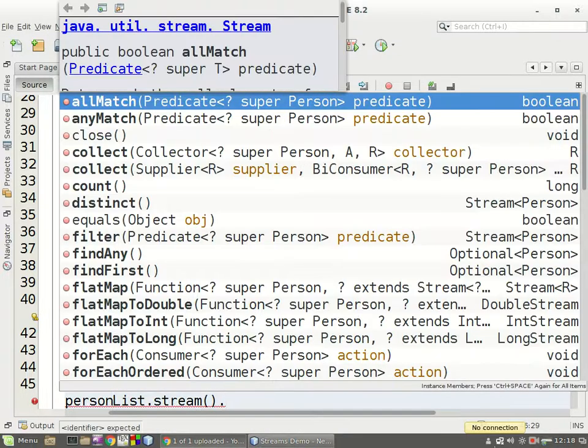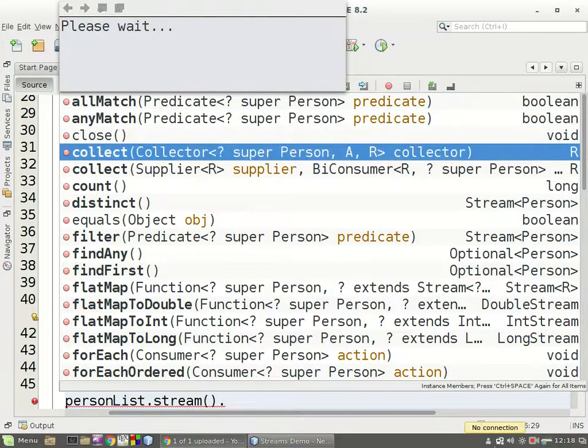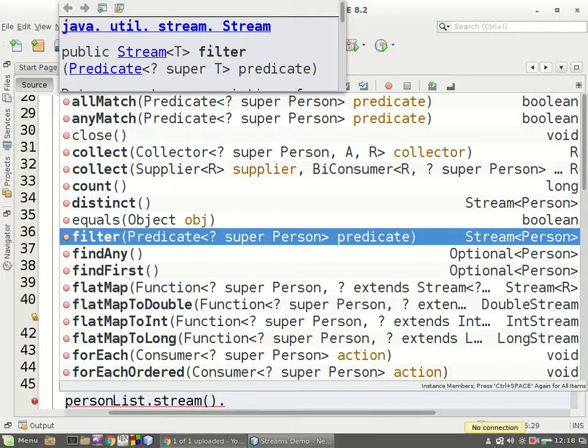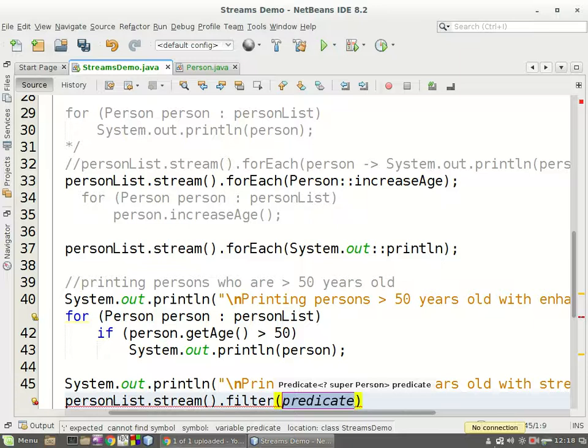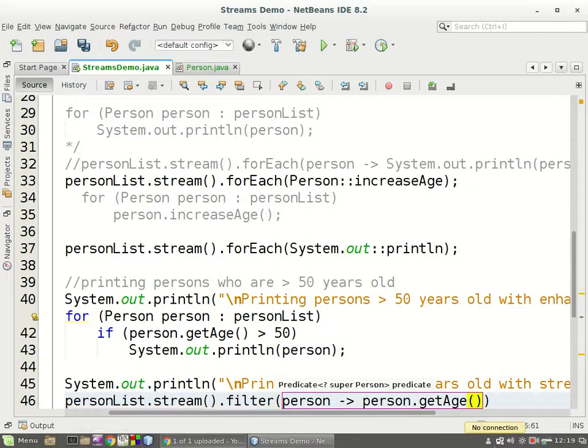Dot stream dot, first of all, I want to filter things out. I don't want to take all these things. I want to filter them out. And filter actually takes an interface in here, which is called a predicate. That means that you can put in a Lambda expression to replace that. Because that's what we've been doing. Which persons do we want in here? Only the persons that are more than 50 years old. So we can say this predicate has to return a boolean. So person arrow person dot get age greater than 50. If that's true, only those persons you're going to take, otherwise you don't.